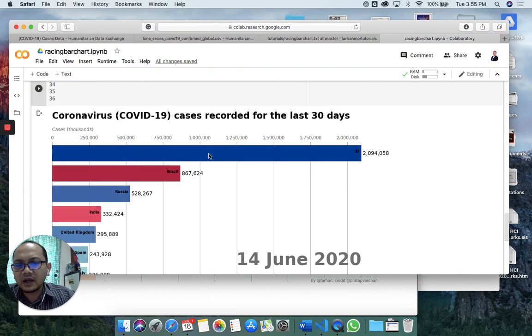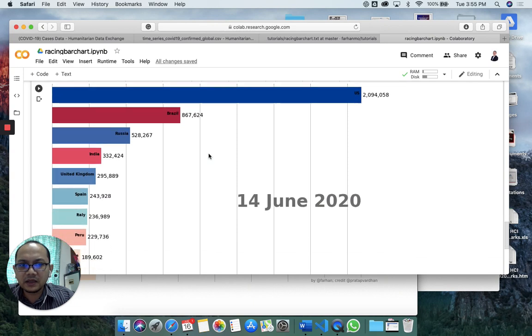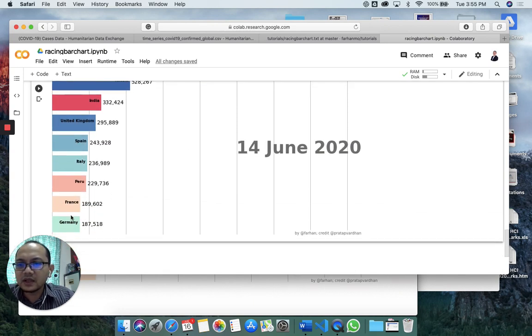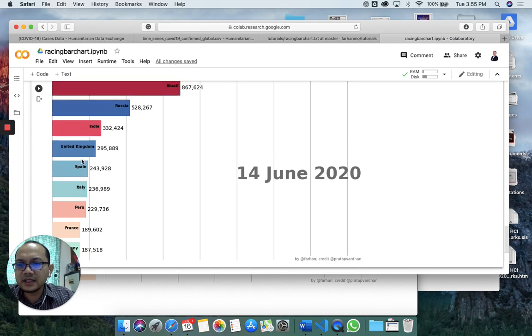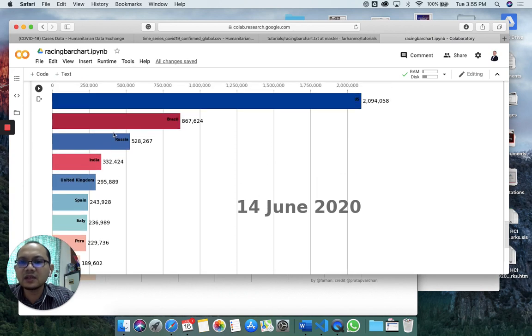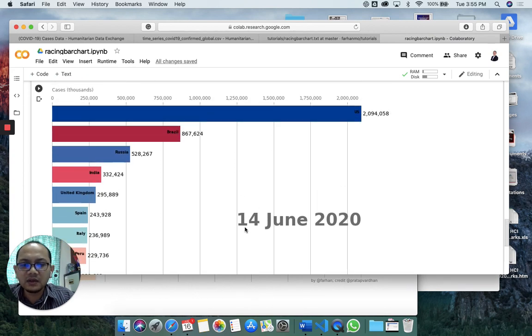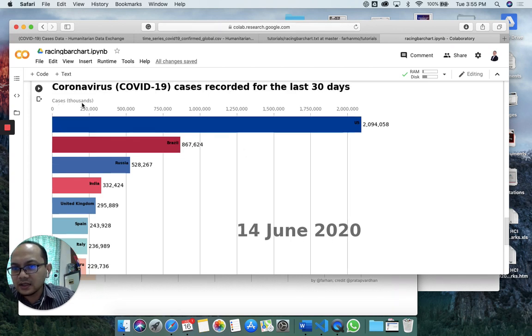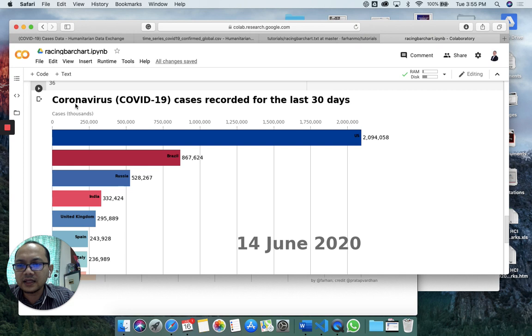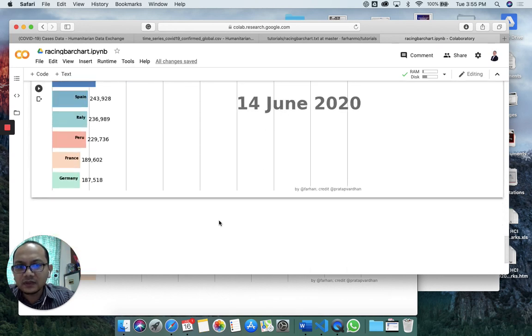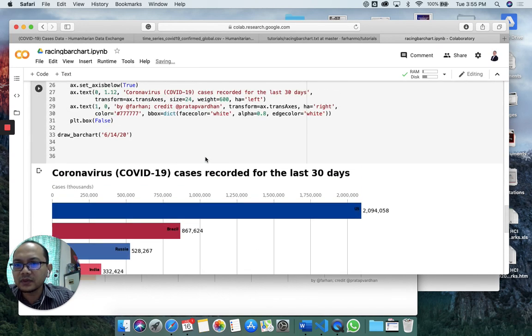Okay, now we have our bar graph here with the color that we assigned at the top. So we have Germany, France, Peru, Italy, Spain, United Kingdom, India, Russia, Brazil, and US on the 14th June 2020. Cases are in thousands, and the title is Coronavirus COVID-19 cases recorded for the last 30 days. And we have all the axis labels and some credits at the bottom, right?